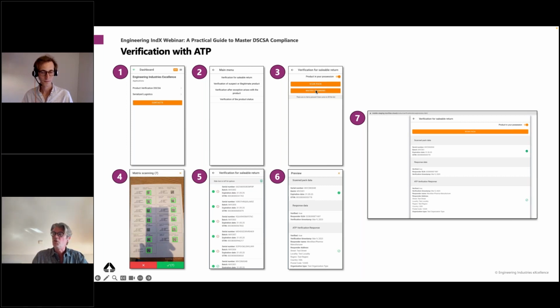You can scan one pack, you can do matrix scanning. If you select matrix scanning, you actually activate a camera, and then everything that is visible in the camera will be scanned. And then when you click on the button to verify all those scanned products, it will show you two things. It will show you on the left side if the verification was correct. So you got a response and the verification was correct. The right side is showing, well, you got a response, but there is something wrong with who was responding. So the person that responded is not an authorized trading partner.